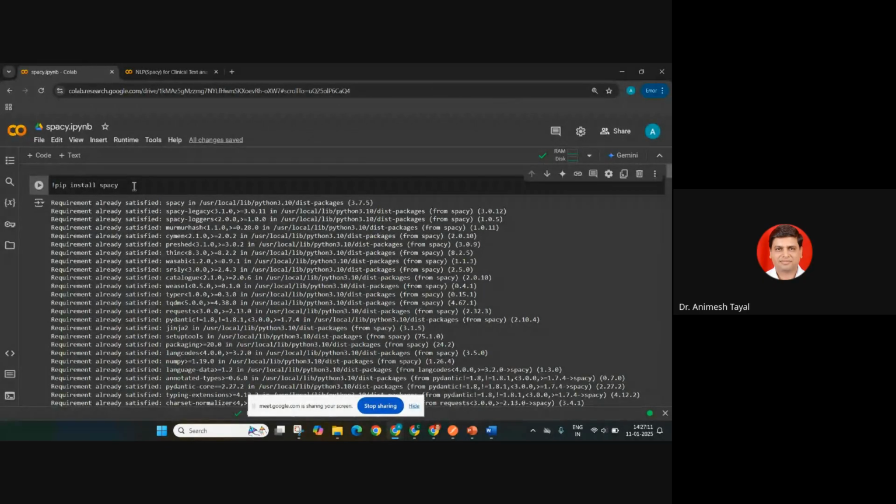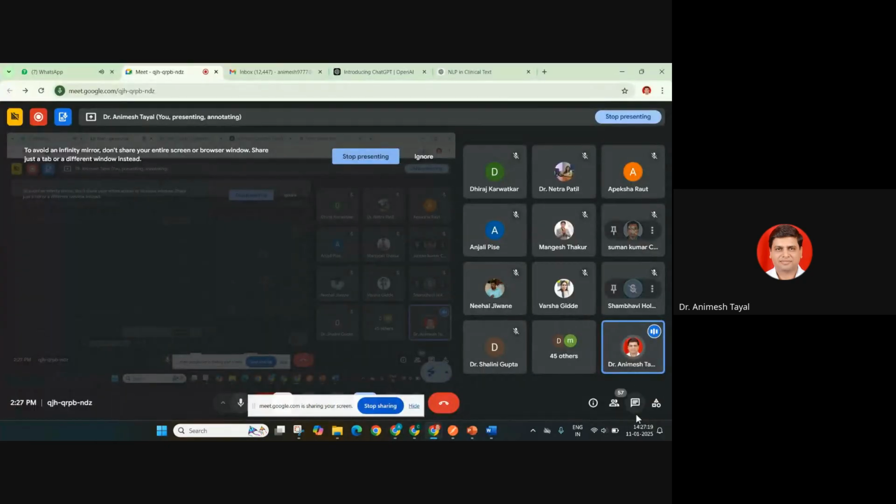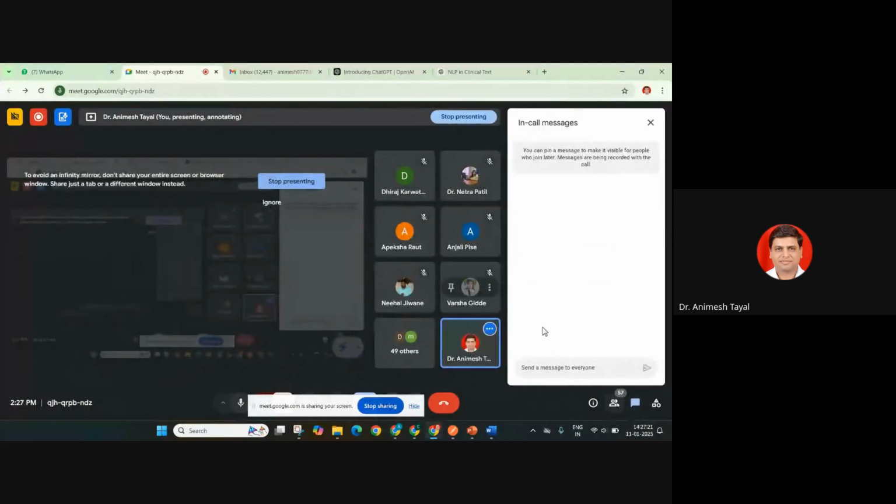And some data I will share in the chat box. I will share it here in messaging. You can copy the commands and use them directly. So please, all of you, open your Colab notebook first.